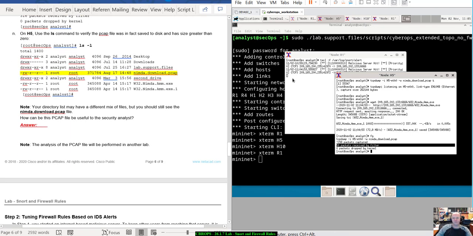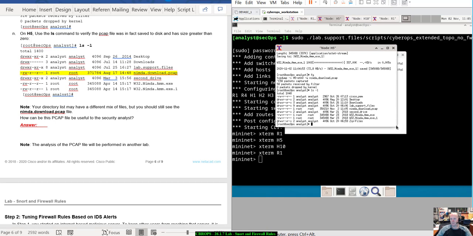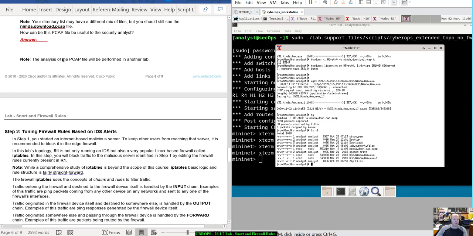All right, so let's go to H5. On H5, we're going to list the long version. It's a little bit bigger. Hopefully you guys can see it. In this folder, we have a nimda.download.pcap, a packet capture file there. Your directory list may have a different mix of files, but you should still see the nimda.download.pcap file. How can this pcap file be useful to a security analyst? Well, you can actually look at all the traffic. The analysis of the pcap file will be performed in another lab.